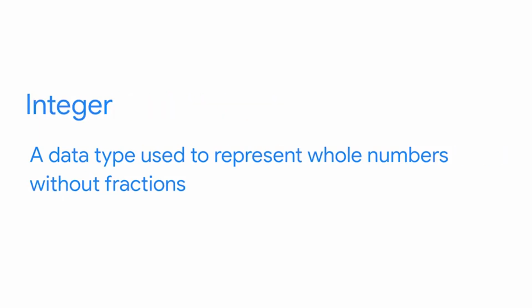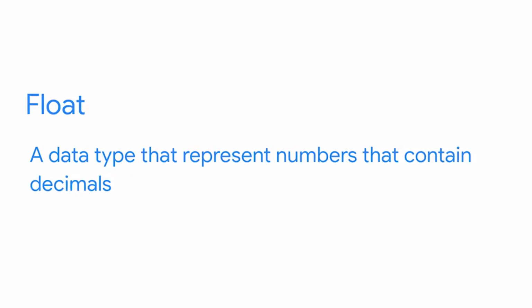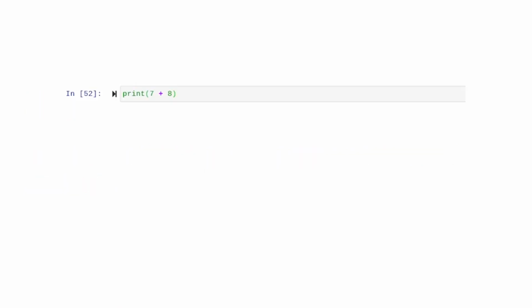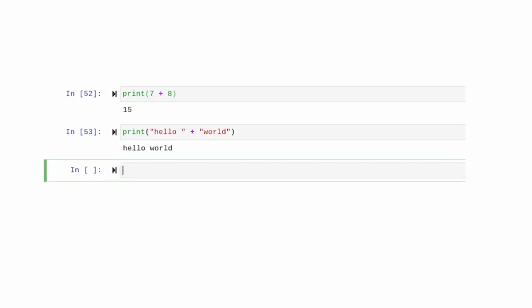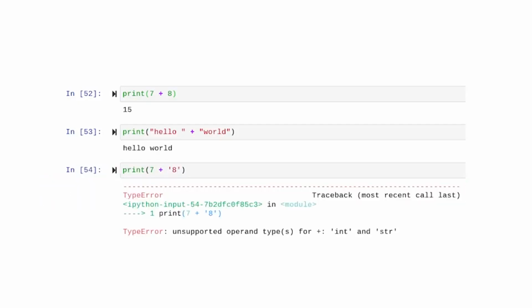An integer is a data type used to represent whole numbers without fractions. And float data types represent numbers that contain decimals. Most computers understand when you tell them to add 2 integers or add 2 strings. But generally speaking, computers don't know how to work with different data types. If you try to mix different data types, it can sometimes throw an error.